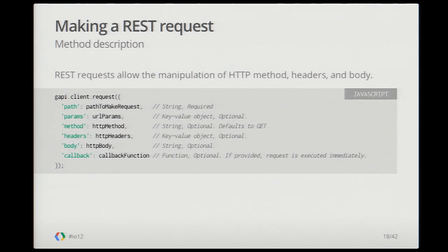So the first of the two ways you can make requests in the JavaScript client is by making a REST request. When you go into the full documentation for each API, they tend to describe the APIs in terms of REST. So what are the URLs that you need to construct to access various resources? What are the HTTP methods you need to use to manipulate these resources?